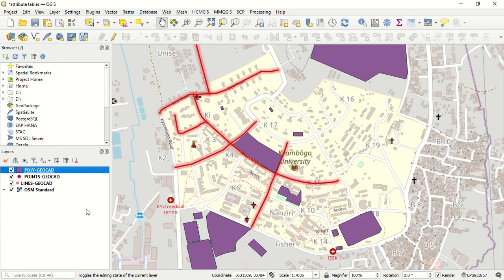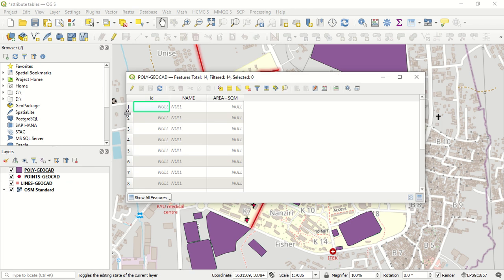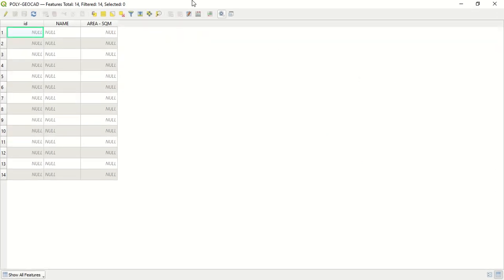And in today's tutorial, we are going to look at how to use the field calculator. So to start with, let me open the attribute table for my polygon. This is my polygon layer. Right click, open attribute table.